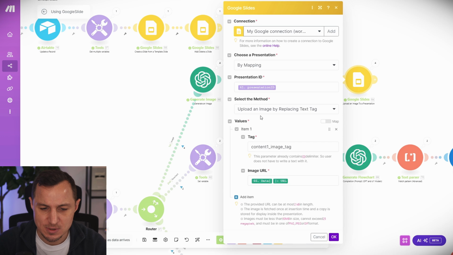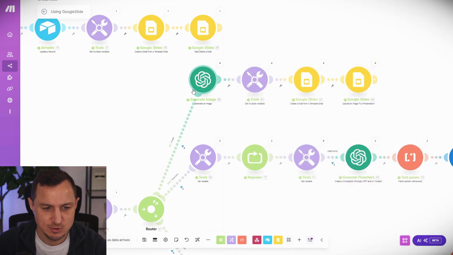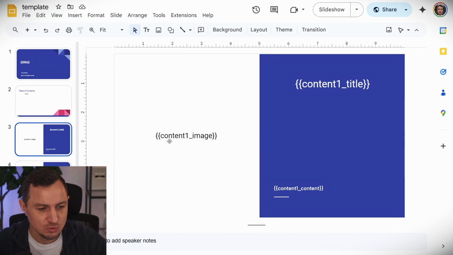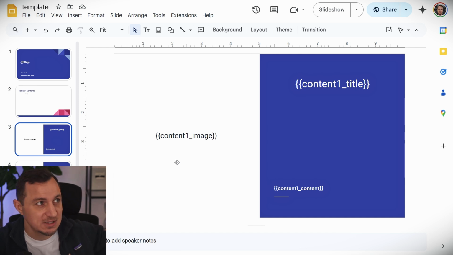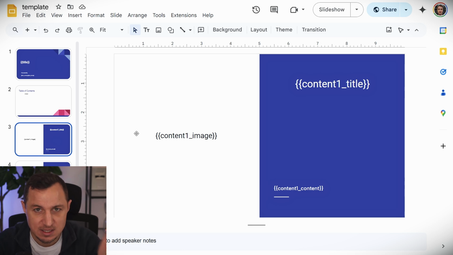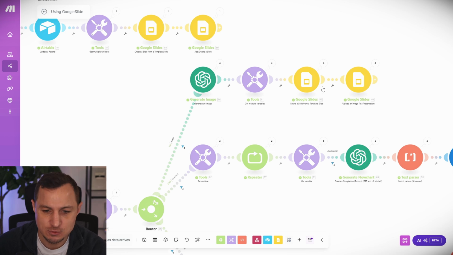And then in the next moment, we are replacing content image tag with the actual image. So we're getting the image URL from the generated image from this ChatGPT module, and we are storing it at this point here. Why are we giving it a specific name? Because otherwise we would replace our template. And we don't want to replace the template. It should always stay content one image, because otherwise we would not have the template anymore to use again for another slide that has the same type, that also has an image in it. So that's what we're doing with those two steps, step 1, step 2. So these are the 2 steps.